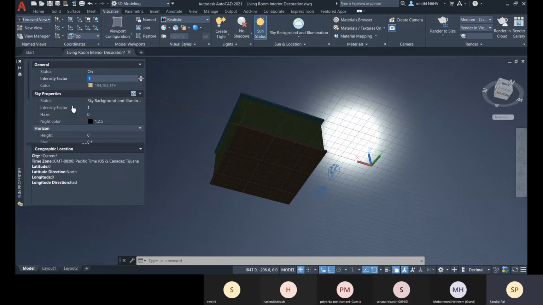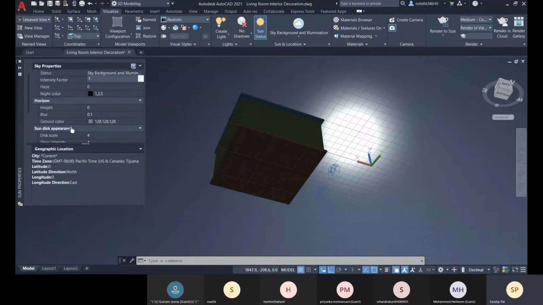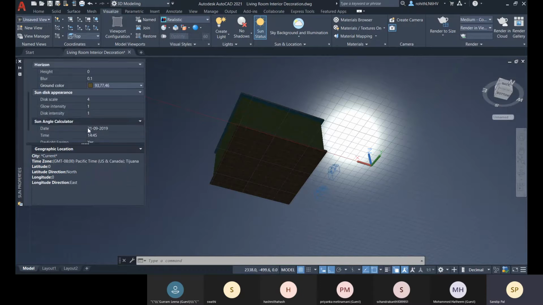So for this sky properties also you have this intensity factor and haze, and the night color, and for the horizon the height is there, blur, and the ground color. So about the ground color, here you can come and you can give any different color, or here you have more options, you can choose from it. Let me just select it.